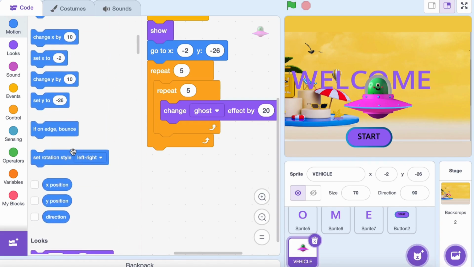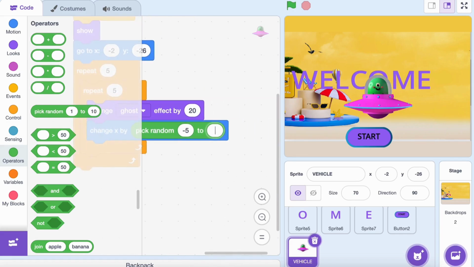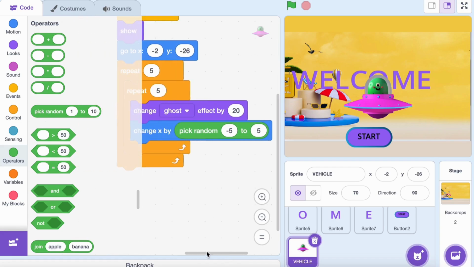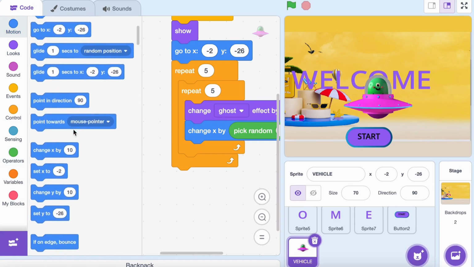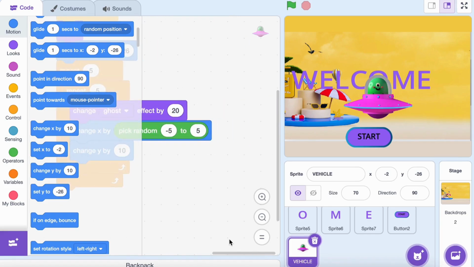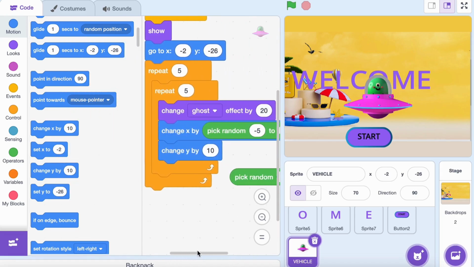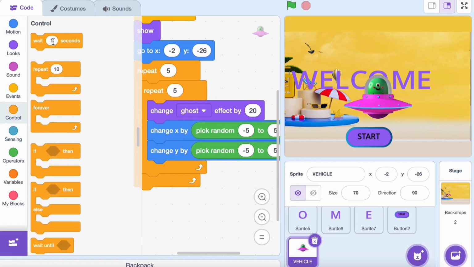Change x by pick random -5 to 5. This shakes the sprite left or right randomly, like it's vibrating out of control. Change y by pick random -5 to 5. Same thing, but now it jumps up and down unpredictably. The chaos is real. Wait 0.05 seconds. A super short pause to let the user see the glitch before the next flicker.